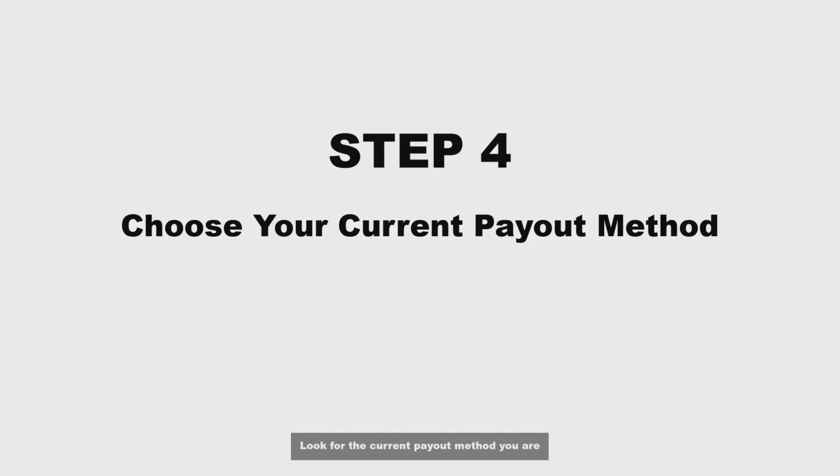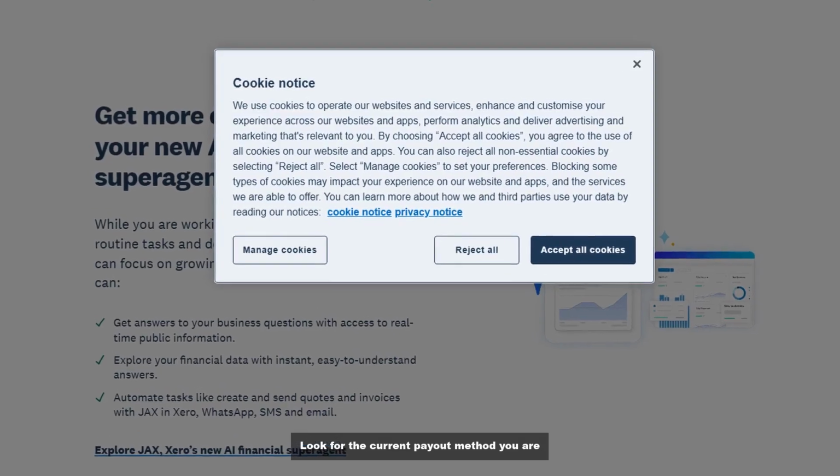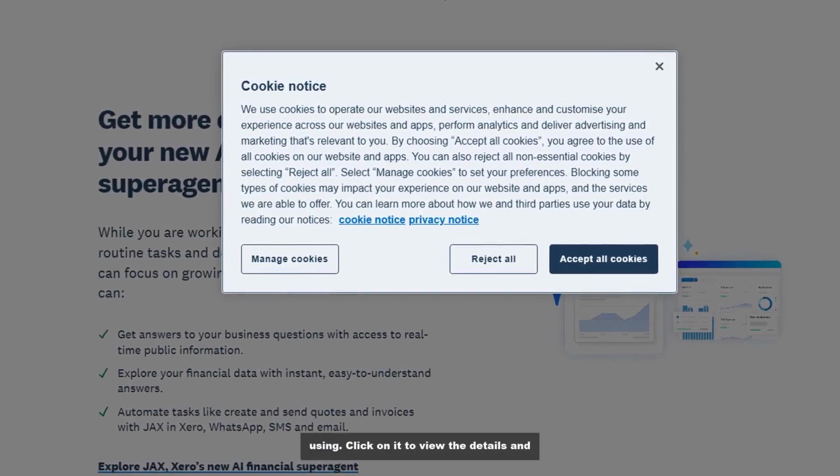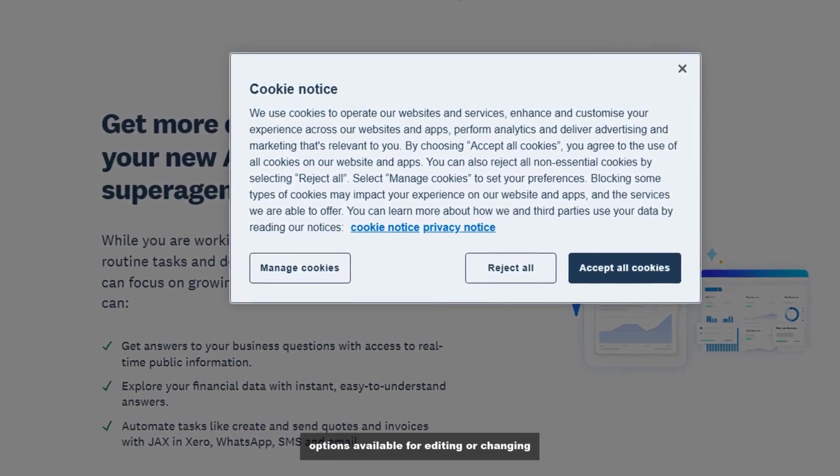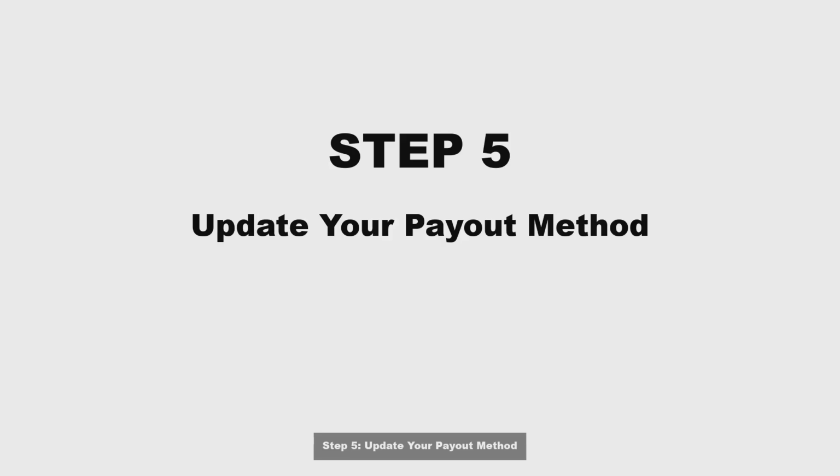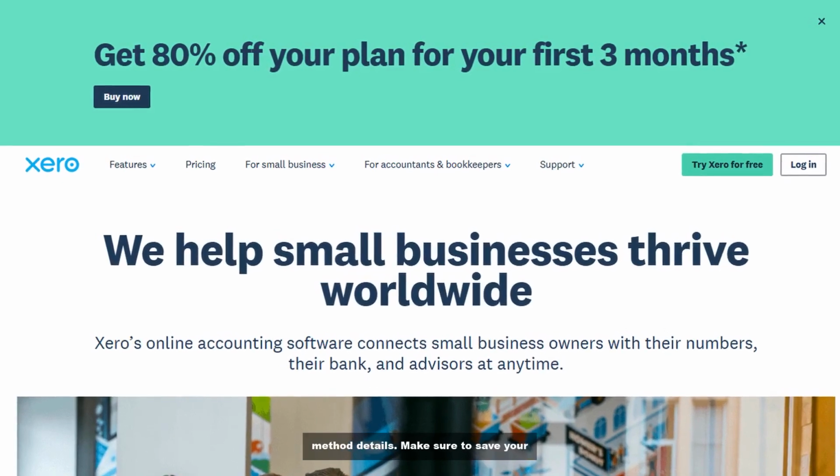Step 4. Choose your current payout method. Look for the current payout method you are using. Click on it to view the details and options available for editing or changing your payout method. Step 5. Update your payout method. Follow the prompts to enter your new payout method details.